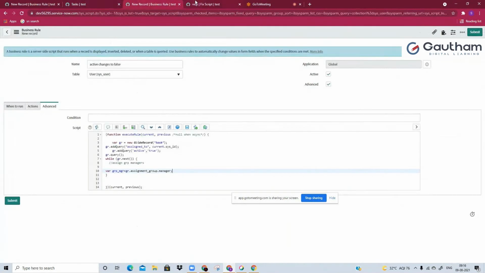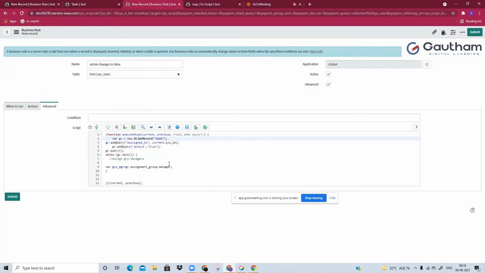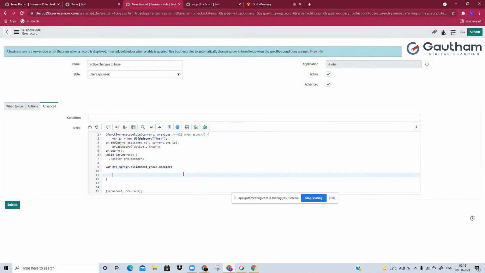You will know the script line. Assignment group dot manager, right? So that's what I had written here. Assignment group dot manager. Fine. So we have found this person. So we need to send an email to this person, right? To send an email, what we need an event and an email, right?